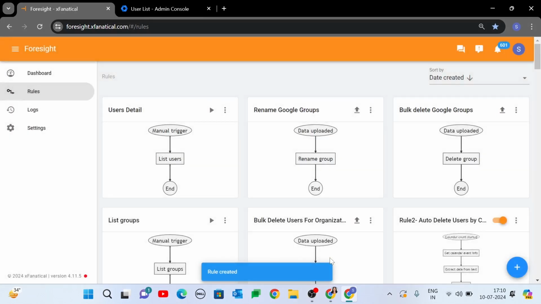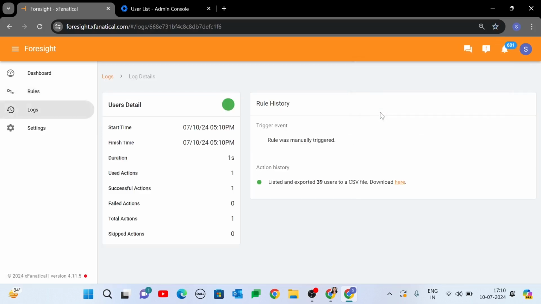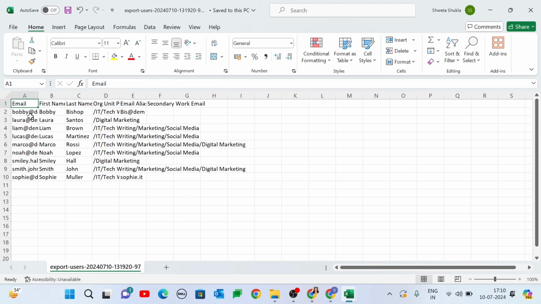Triggering of the rule. Click on the Upload icon to trigger the rule to download the CSV file. Verifying results. A notification will appear in the top right-hand corner. Click on it, then select Show All. Access the Logs page from the left sidebar to discover logs of successful rule triggers. Click here to download the CSV file. Update this template with the new user's details.